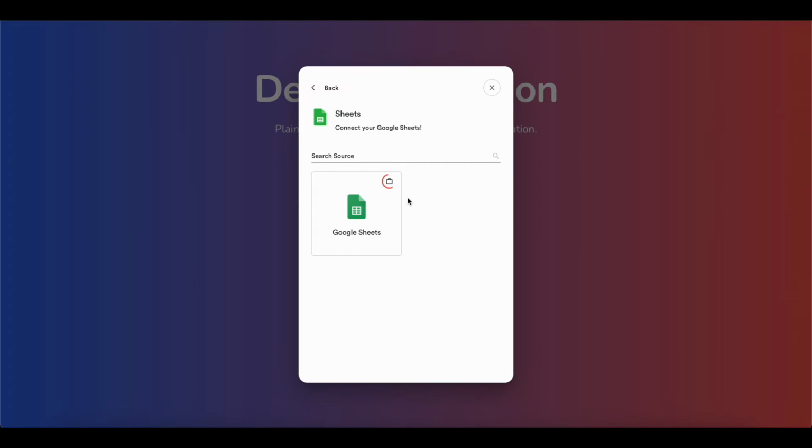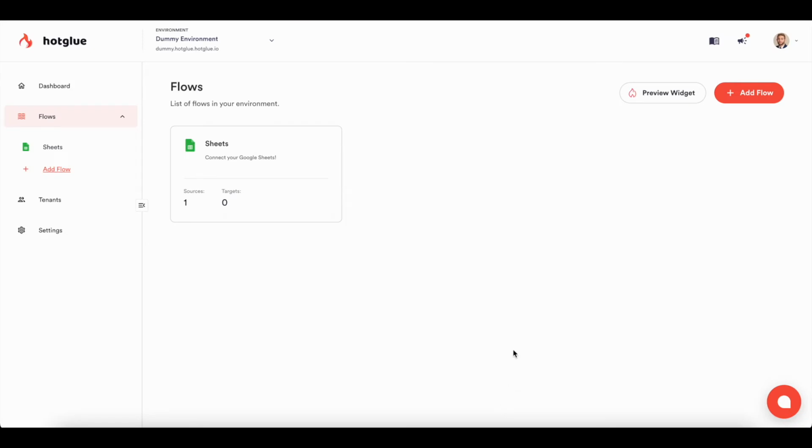Now what we'll do is jump over to what the experience is like to set up this Google Sheets integration inside of hotglue, and also take a look at what data was actually cloned when we clicked on that sync job button. Okay, so we are now in the hotglue admin dashboard. What we're looking at right now is the flows dashboard. Flows are basically groups of integrations. You can see here we have just one flow called Sheets with one source and no targets configured.